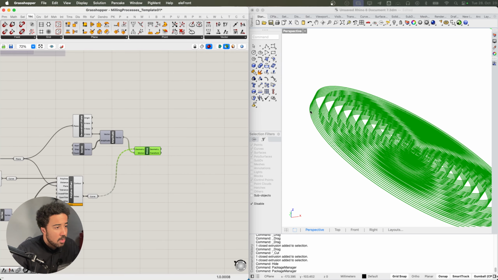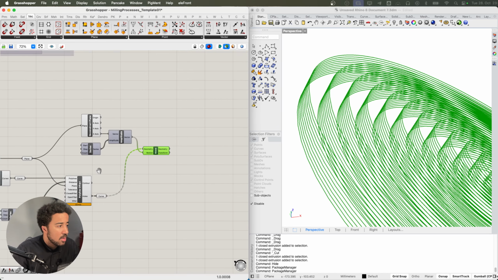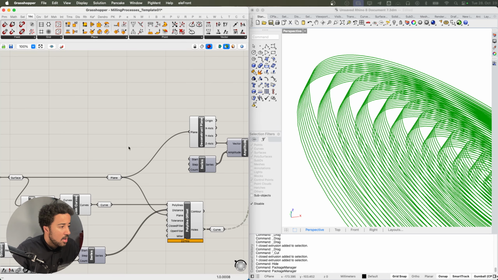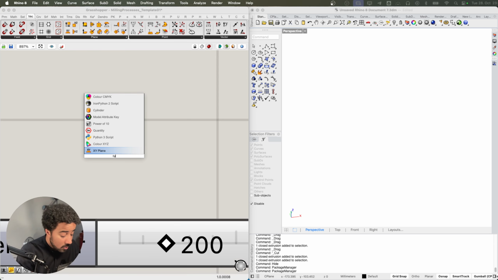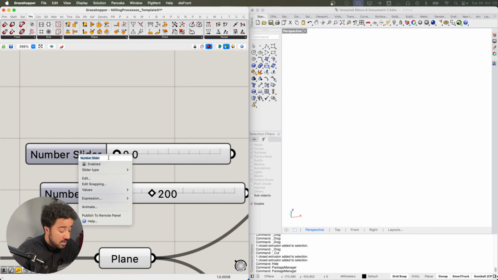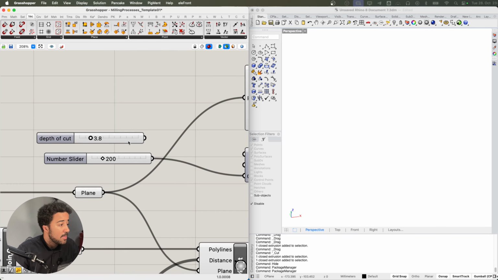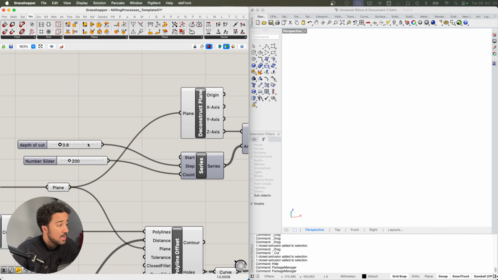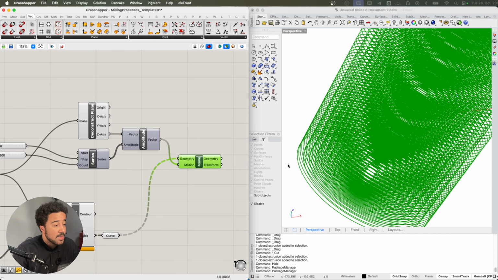But we have now offset our offset curves by a specific amount. Here we also want to just add a number slider that gives us more offsets, and another number slider, for example, one that goes from 0 to 20.0, which will define our depth of cut. And this depth of cut is our step in the series. And so we created just a whole lot of offsets.